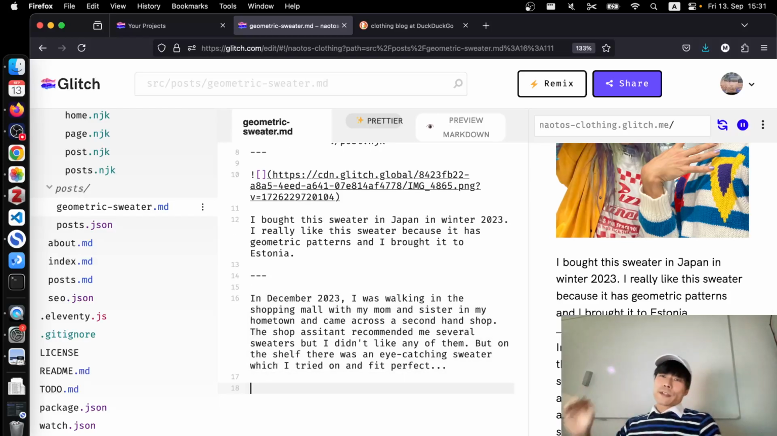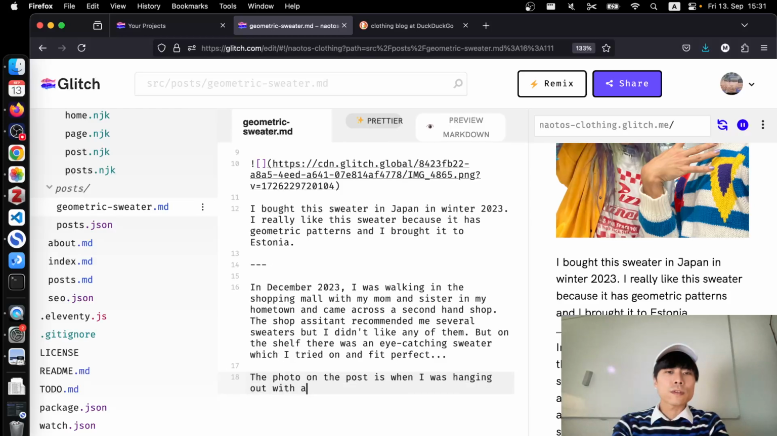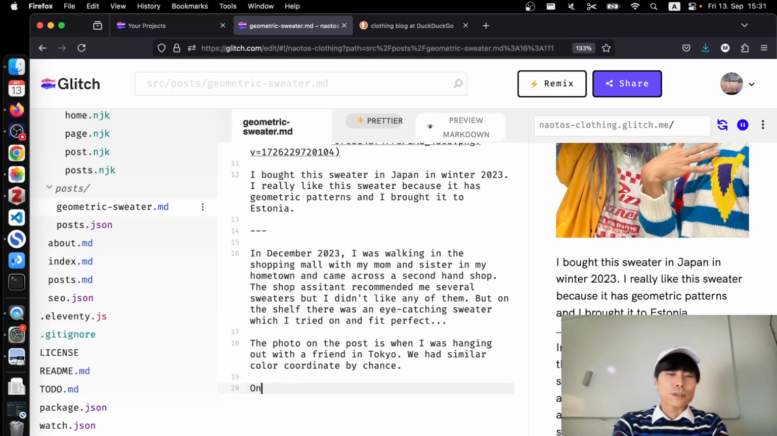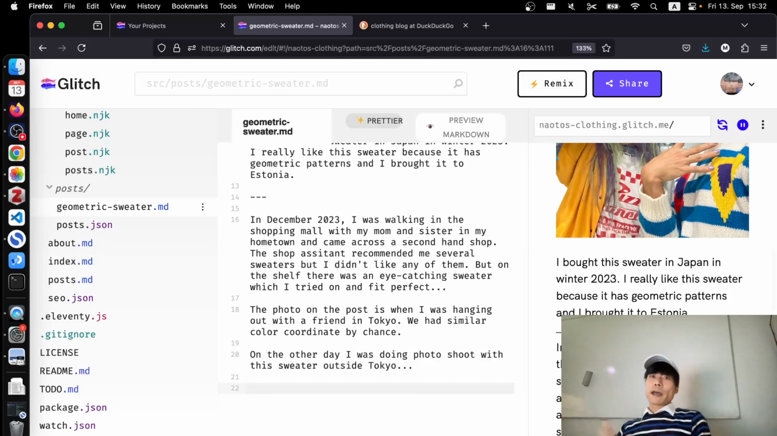And of course, you can have several paragraphs. So the photo on the post is when I was hanging out with a friend in Tokyo, and we had similar color coordination by chance, and then, I don't know, on another day I was doing a photo shoot with this sweater outside Tokyo, whatever. You can just expand your story, and then of course you can have different photos here.